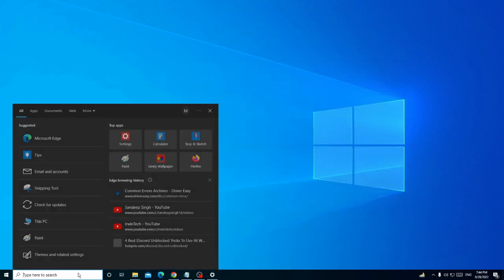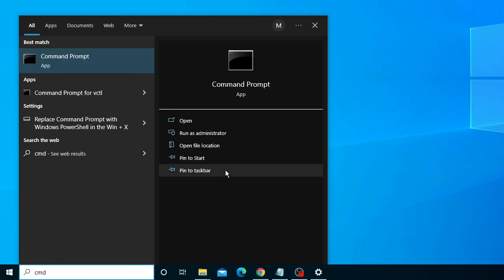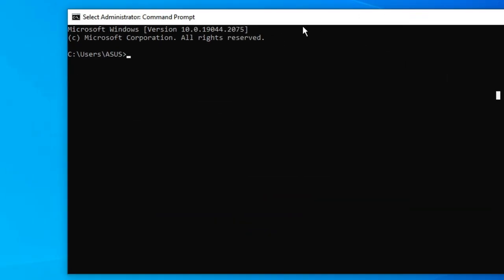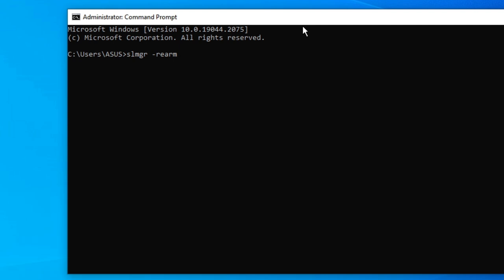After that, again click on the search box and type cmd and choose run as administrator. The black window will come up. Here you have to run a few commands that you will find in the description. So copy the command and paste here. The very first command will be slmgr space minus rearm. After doing this, hit enter.